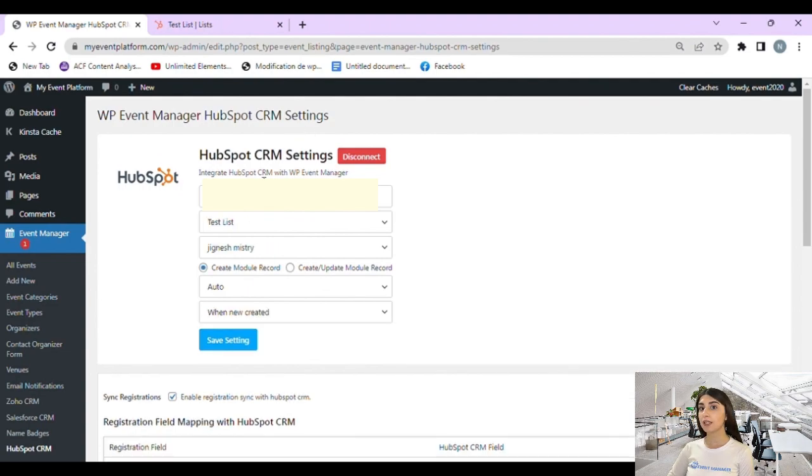Okay, so after it, your screen must look like this. Here we need to select HubSpot CRM audience list type. So we have, as you know, various list types, but this time we'll go with test list. Then guys, we need to set HubSpot CRM contact owner. As you can see, I have already set mine here. And then after setting your contact owner, we need to select create module record or create an update module record. We'll go with the first one. And then we need to select HubSpot CRM sync type. We have two sync types, auto and manual. We'll go with auto. And we need to select HubSpot CRM sync via when you create it. And after it, we need to click on save settings.